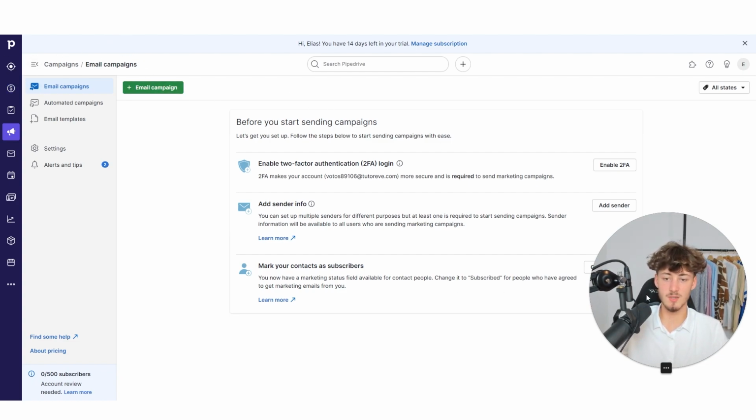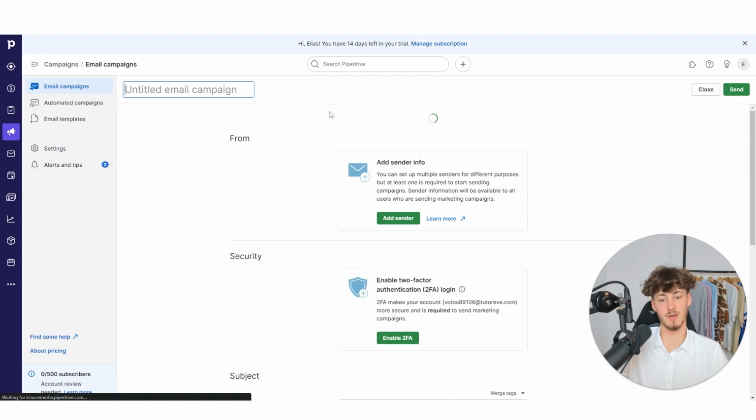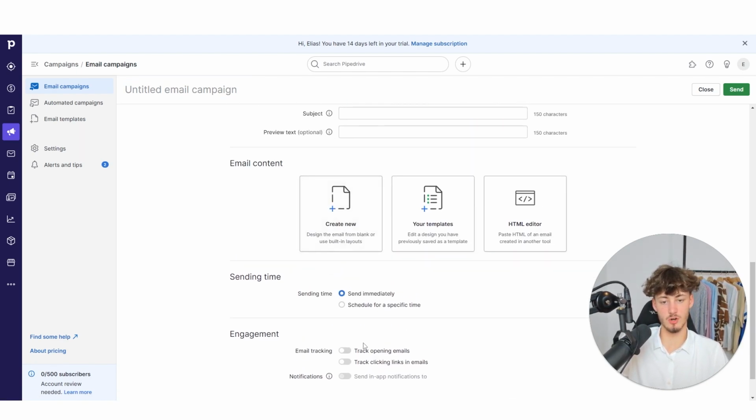So to get started, we will actually have to enable our two-factor authentication to send out emails. Then we will also have to add our sender info, which is actually required by law. And then we will have to mark our contacts as subscribers to actually send out email campaigns. But either way, once you have done that, you can get started creating your email content by either creating a new template, or by using one of your existing email templates, or by using the HTML editor.